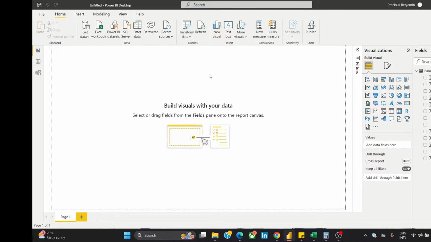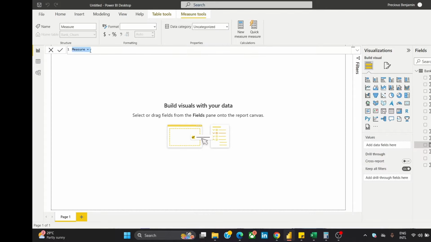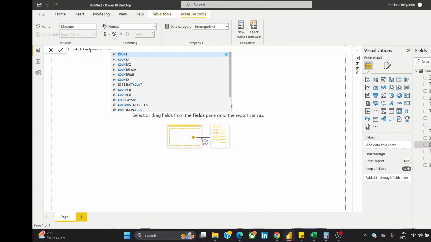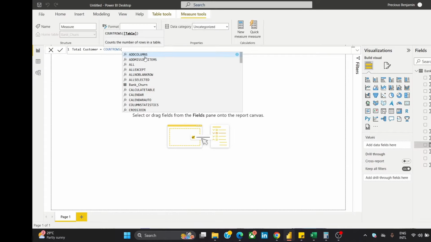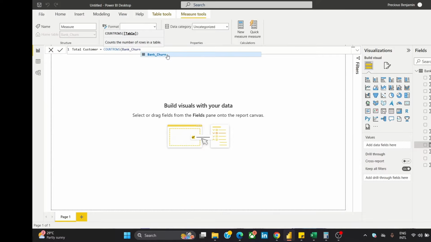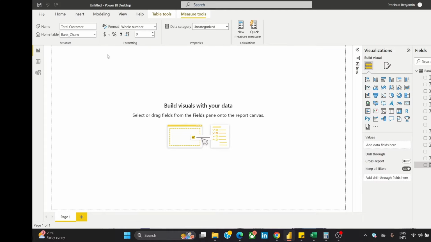Now, of course, the first thing we have to do is calculate our KPIs, right? To do that, we say new measure, okay? The first KPI I want us to calculate is our total customer, and to do that, we make use of count rows. So we just count each row of our data set. So count rows of bank churn, okay? So we go ahead and run this. We have successfully done that.